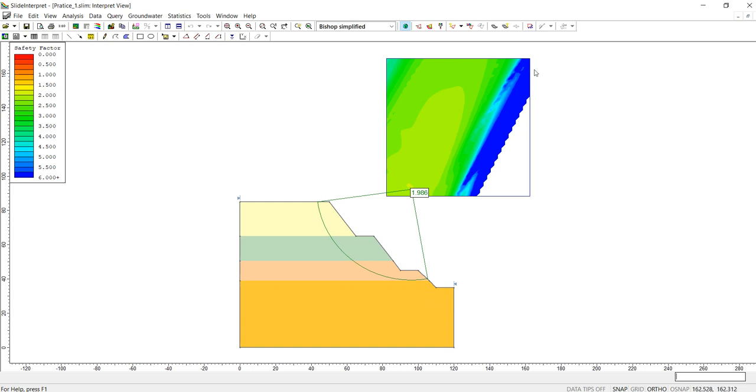So we can see here all of these are the centers of our slip surfaces. This one here is 1.986. This one is the critical factor of safety in our slope stability. It means that this is the minimum value of safety factor among these slip surfaces.